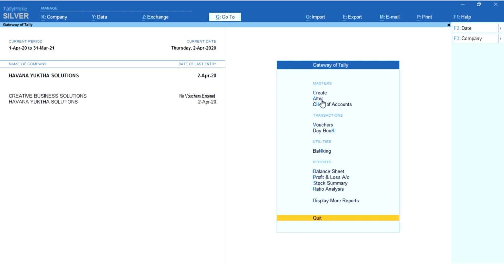Next we have alter option. So whatever you have created by using the create field, if you have done any mistakes, if you want to update or correct it, then you can go with the alter option and you can alter the things. So next we have chart of accounts. So this will give you the chart, what are the ledgers you have created under which group. So all these things will be shown in chart of accounts.